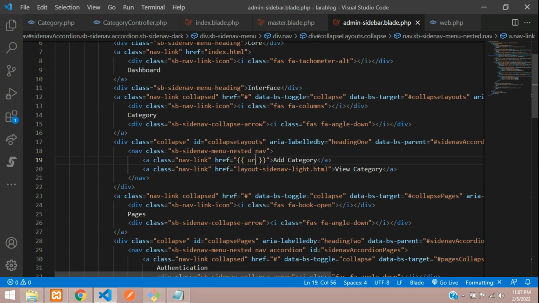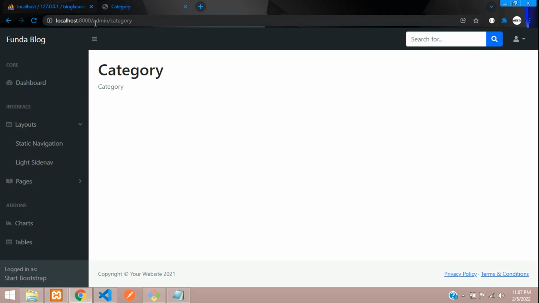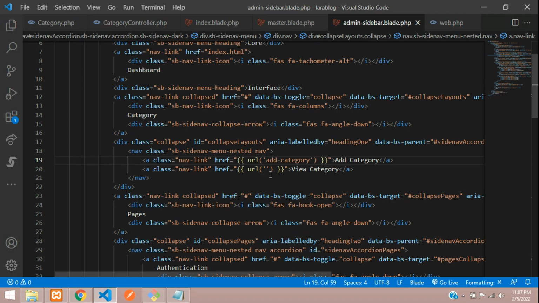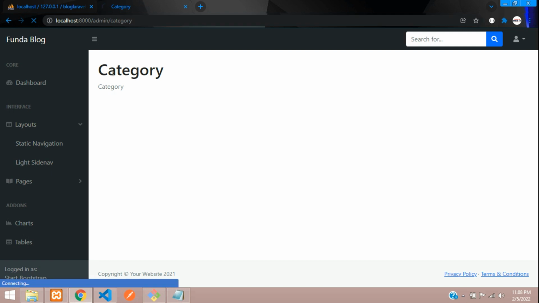So you can just add double curly brace and set the URL as add category. And for view category, you can just set the URL and call that path. So what we have just set is admin/category. Okay, so this is your view category, and here admin/add category. Done. So yep guys, and now let's check the output. Let's refresh. Here you see category, add category, view category. So let's click on view category. You'll be on this page.